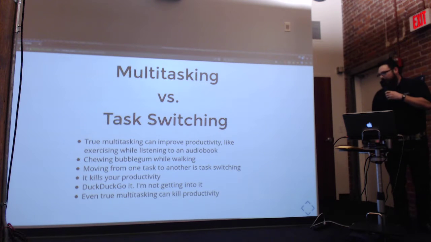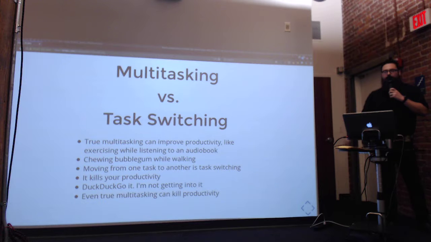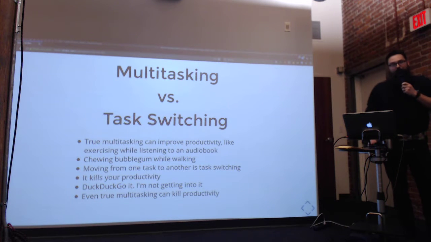But for the most part, what we're doing is moving from one task to another, and then to another, and another, and it kills your productivity. I'm not going to go into it. Just search DuckDuckGo, it's true. And even multitasking can kill your productivity.